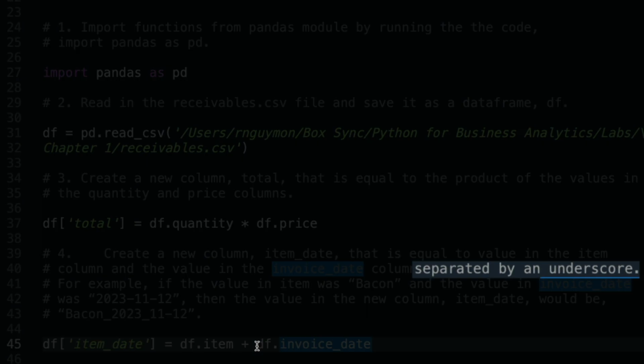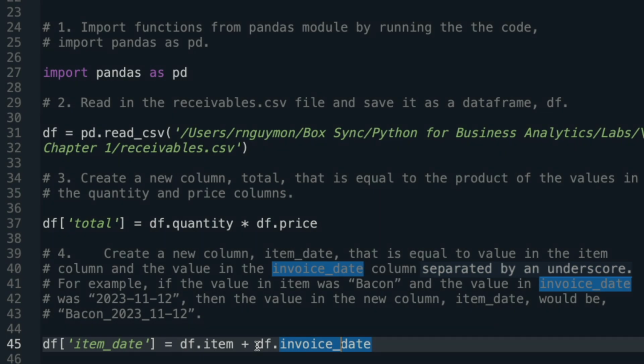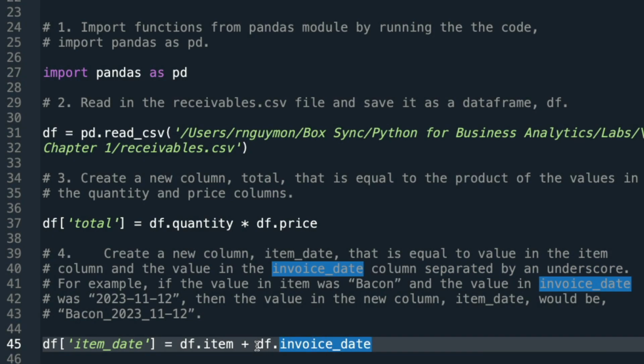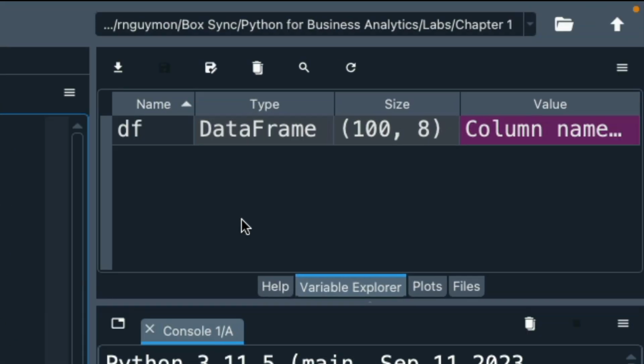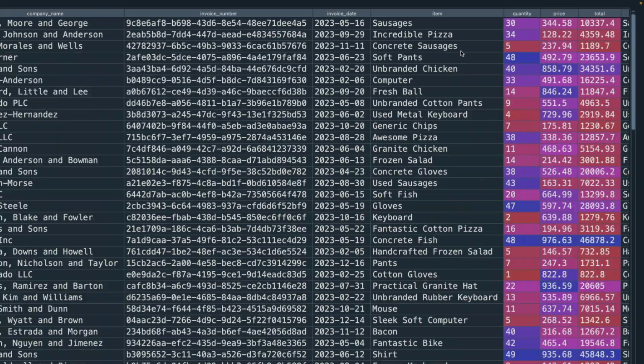But I also want to have an underscore in between these. So I'll move my left arrow key to go back over here, and I'll add another plus, and then in here I want to just type out an underscore in quotation marks. And then that should do it. So let's go ahead and run this. I'll hit F9, and now I can see I've got 8 columns up here, and I'll double click on it.